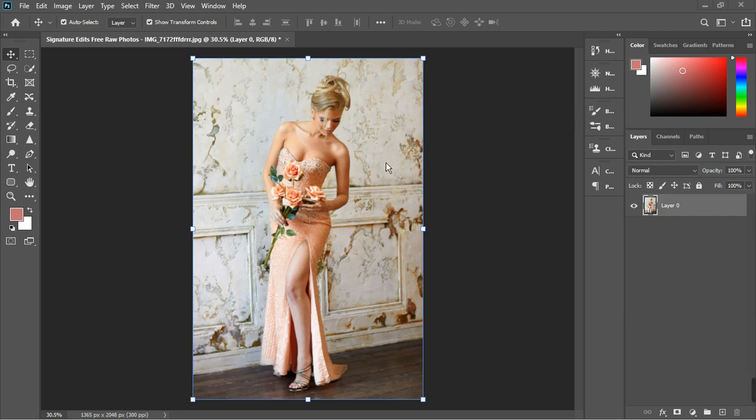I'm going to be using the frequency separation method before I start using the clone stamp tool and the patch tool and the rest. So let's start with the frequency separation, and Ctrl J twice the way we normally do it. I'm going to name this one color and the other one texture.